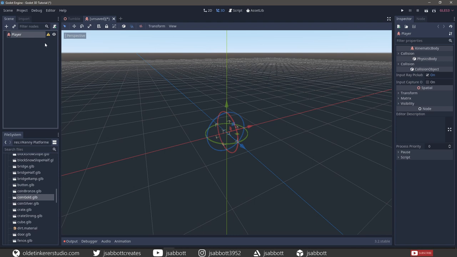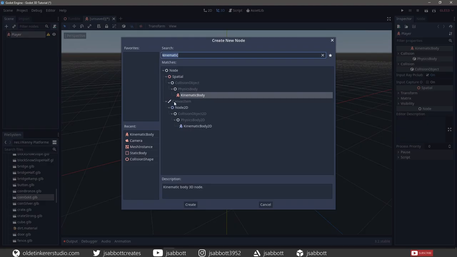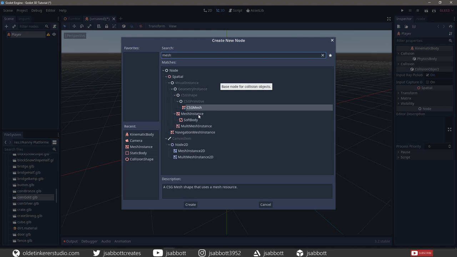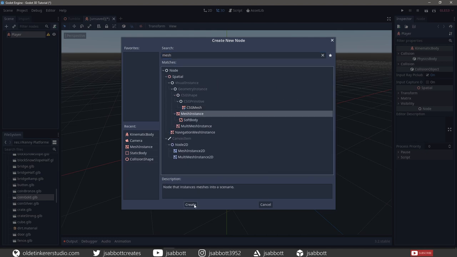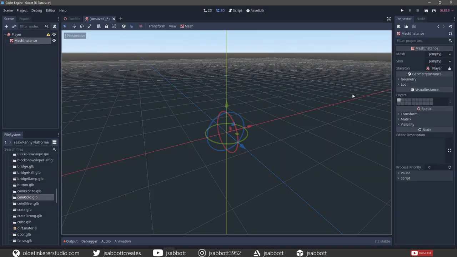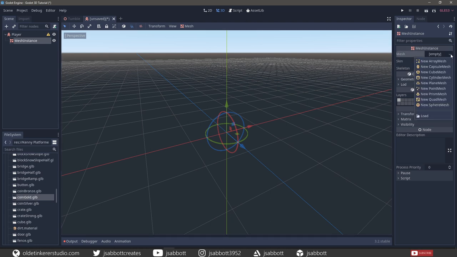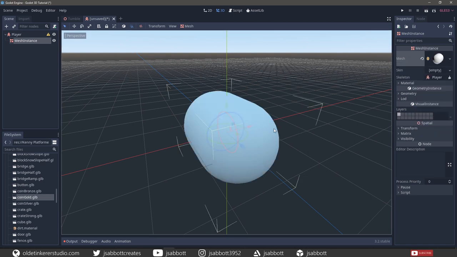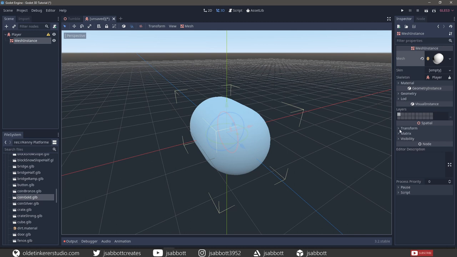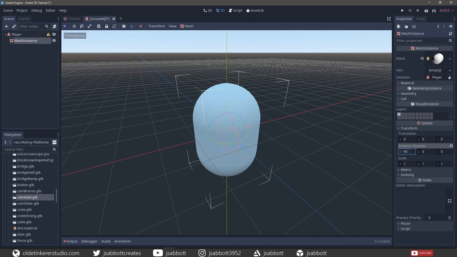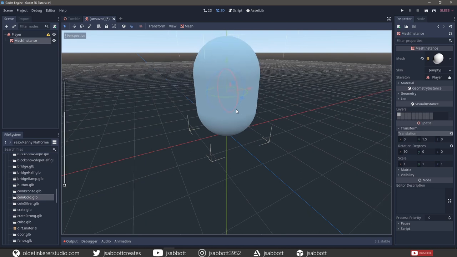Add a mesh instance 3D as a child of the kinematic body 3D. Then in the inspector, choose a capsule for the mesh. Twirl open the transform section and rotate the mesh around the x-axis 90 degrees. Change the translation of the y-axis to 1.5. This way it will sit on the ground.